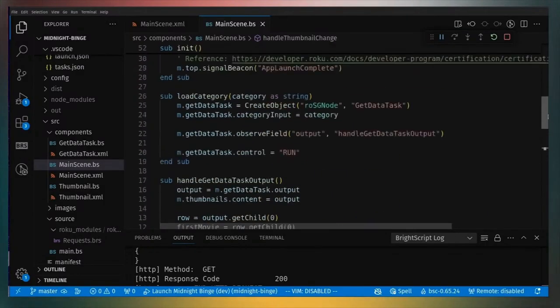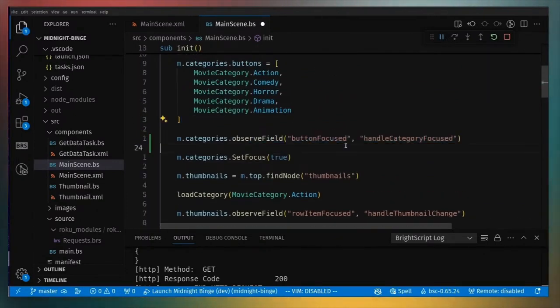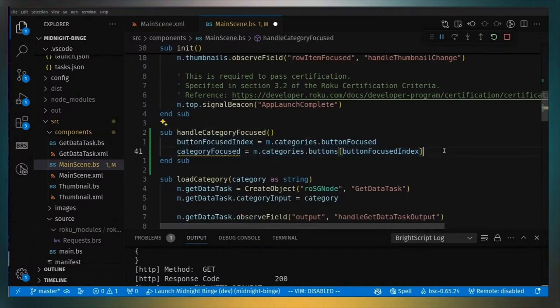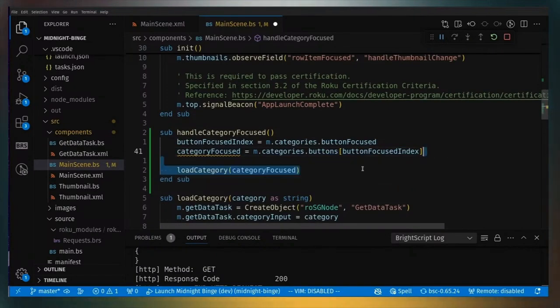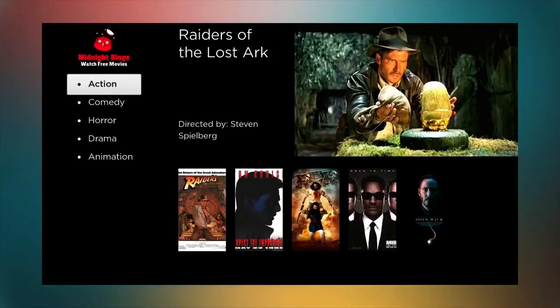And last but not least, to load a different list of movies for each category, we need to observe the button focus field from our category button group. Take the category from the button, which is the same as the button text, and load that category. And there we have it. We now have our full application UI.